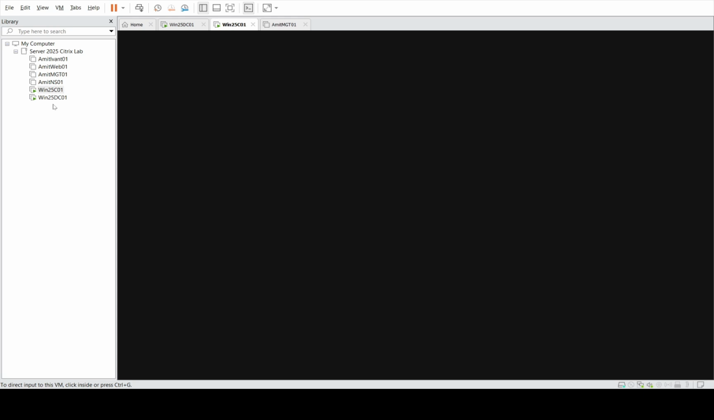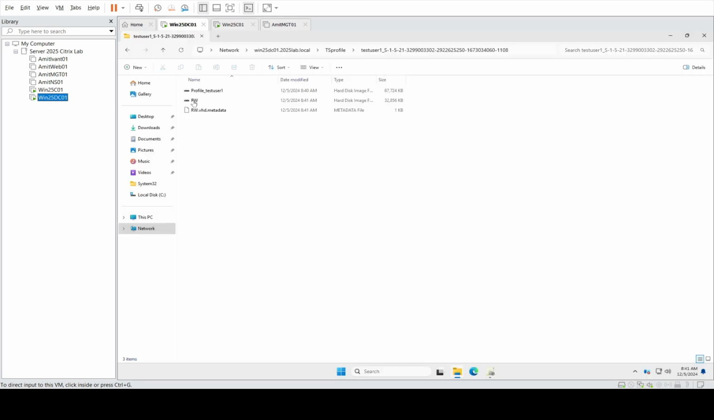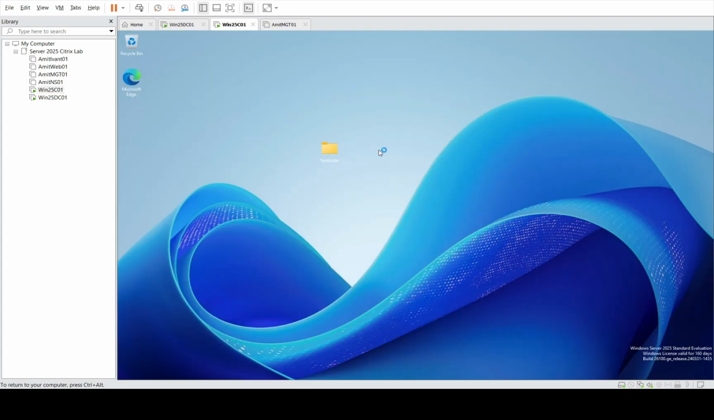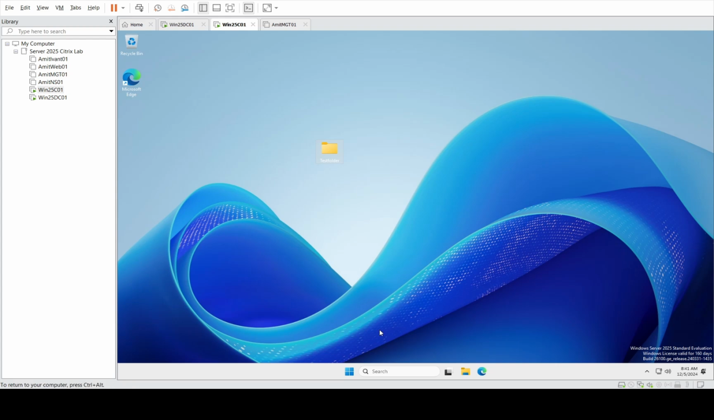So now when I logged in, the RW has been recreated again, and we have the folder available. So this is how it works, and we have a roaming profile with FSlogix.